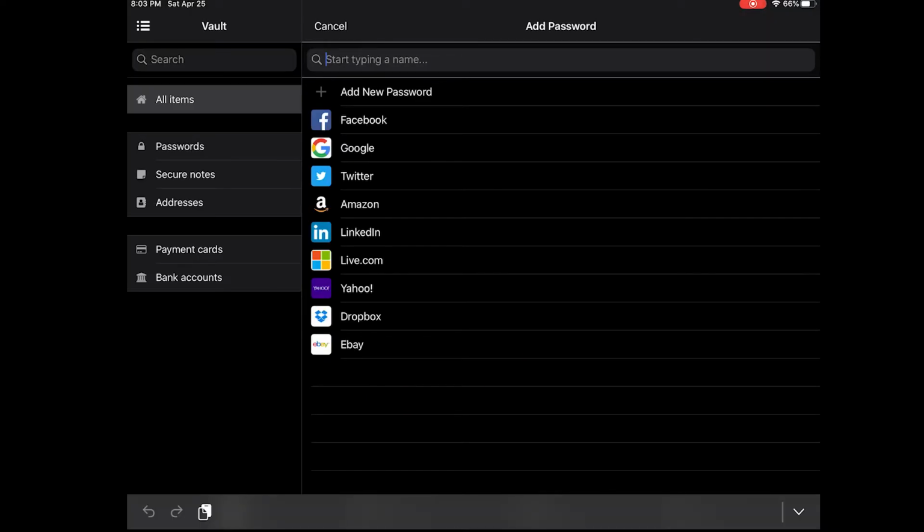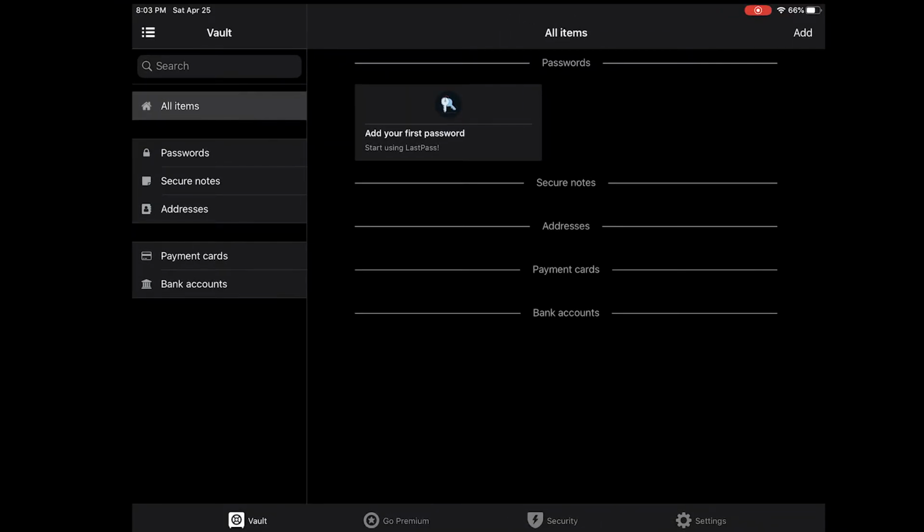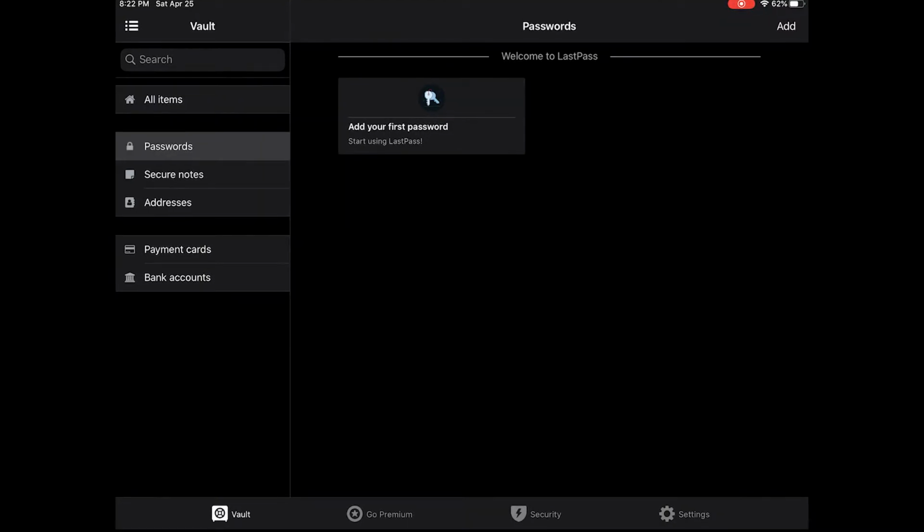Alright, so you can see this is what the LastPass application looks like. If you tap over here on the side, on this all items list, you can see you have nothing in here because we haven't put anything in there yet. Alright, so let's go ahead and create our first password.